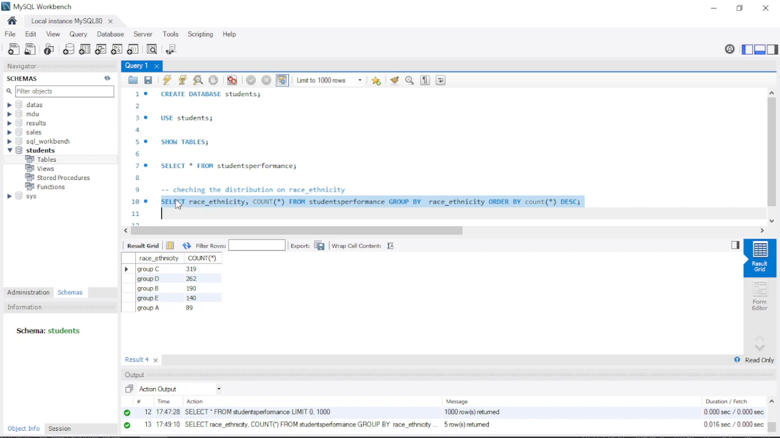Okay, now I started with the race ethnicity part. It shows how many groups race ethnicity has. It has group A up to group E, and it is ordered by the count to find the highest to the lowest in descending order. As you can see, we have on group C 319 students, on group D 262, 190, and so on.